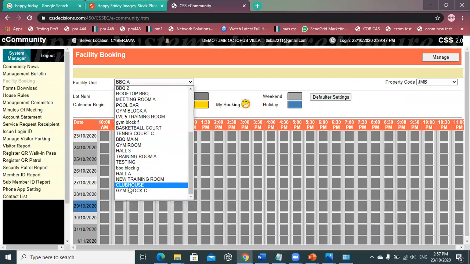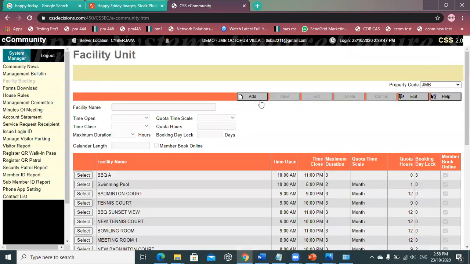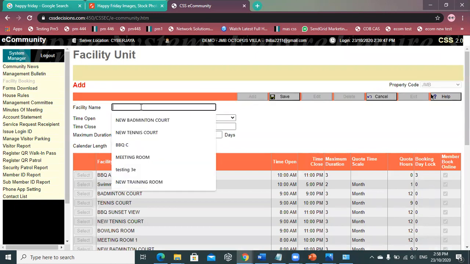The next one, for sure, yours will be empty like this. For a new user without any setup, this is the page that you will all see. How are you going to create the facilities? First, go to manage here. Add facilities name.